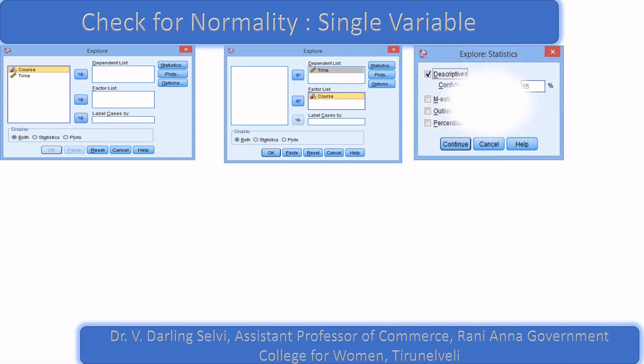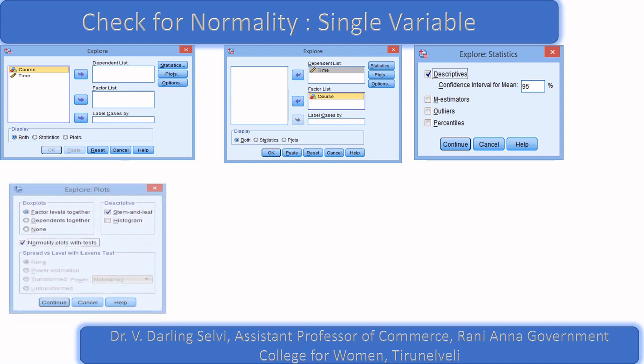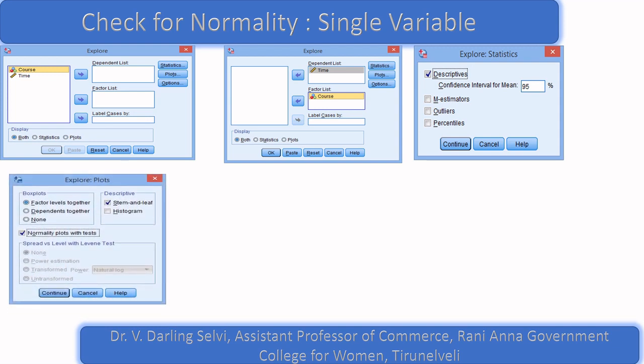Then enable Statistics. Within that, enable Descriptive. You can enable whatever you want. We have M-estimators, outliers and percentiles also. And then under the second category, plots are available. Under Plots, you can enable stem and leaf, though that is not a necessity, histogram, and then normality plots. These two are the most essential ones.